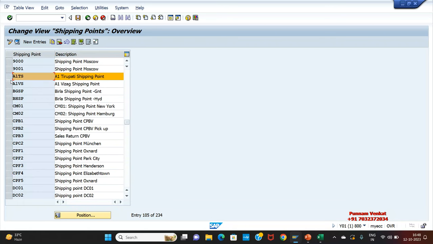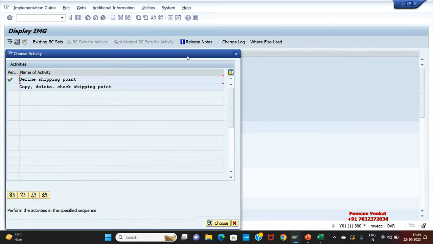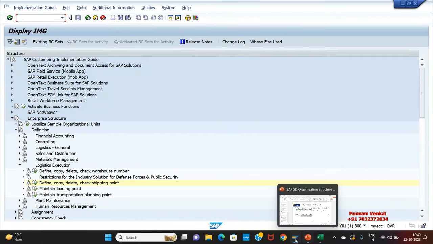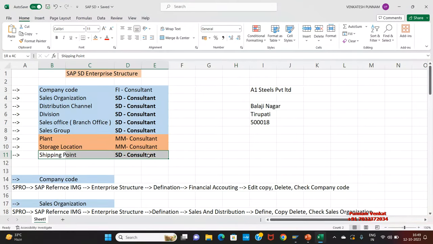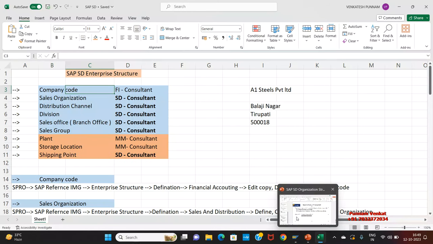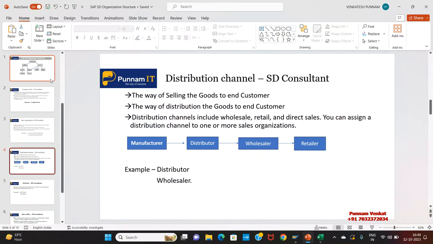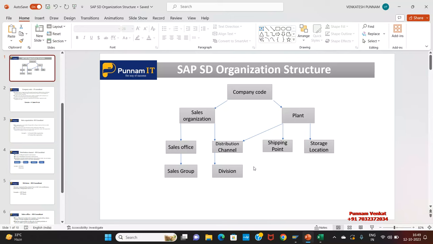Here everyone, you can note this down: A1 TS, A1 VS. A1 Tirupati shipping point, A1 Vizag shipping point. These are the two shipping points. Click on your save and back. So like this, everyone, you want to create the complete enterprise structure. We successfully created the enterprise structure.